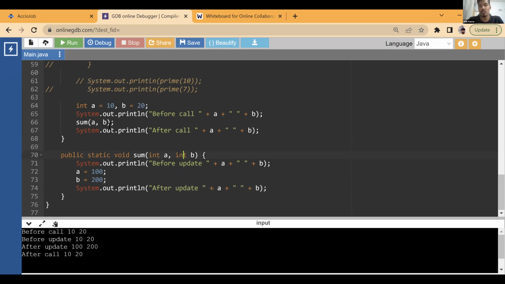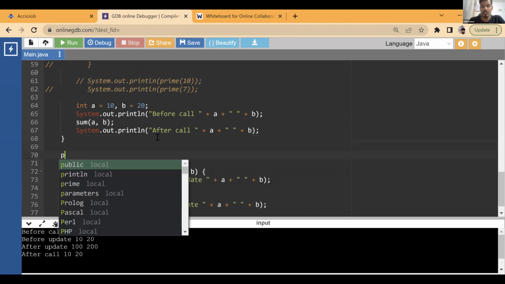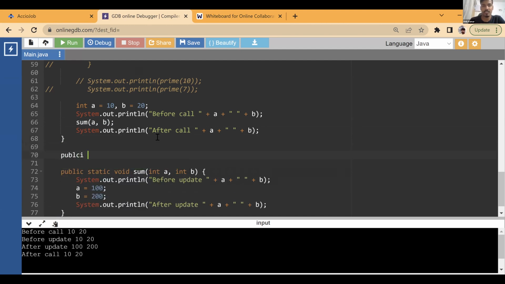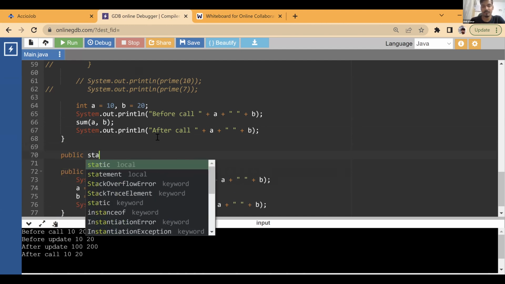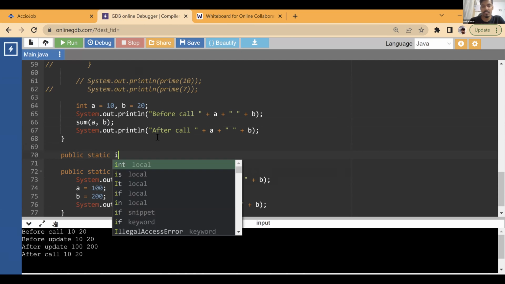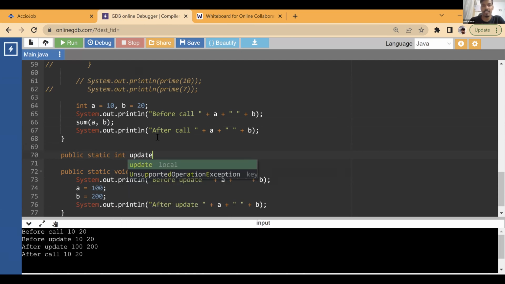We can return a value and store it in the variable, that we can do, but that is like returning a value and re-updating it. But we cannot update these values in any way, right? So one way is that we can return one value. So let's say, for example, we can create an update function which returns a value. So let's create this public static int update, and let's take int a.